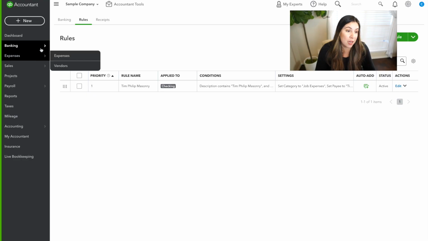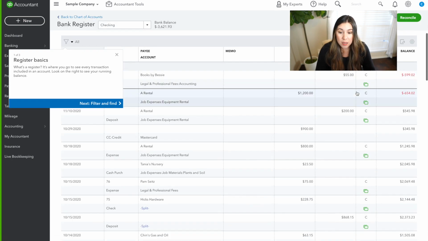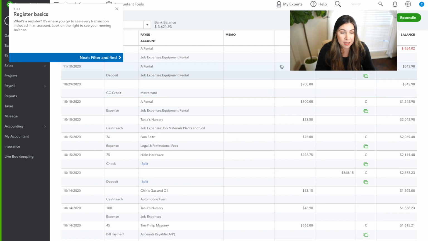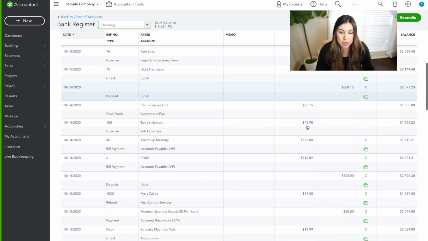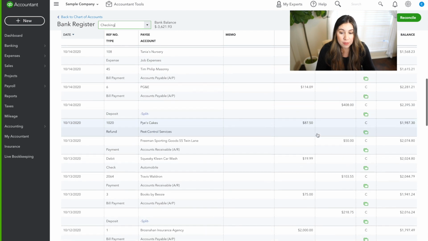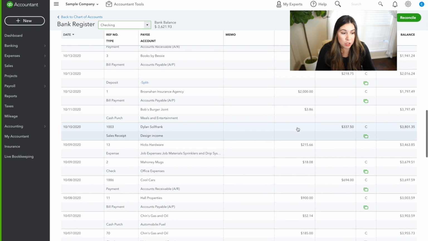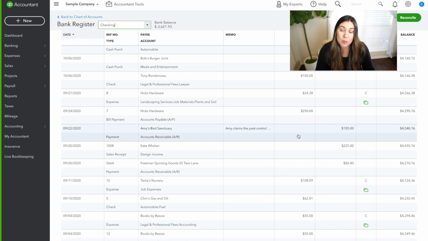So a way to mitigate that is, again, going back into your register and just taking a quick look. Is it something that looks like it has already been entered? Do I see something that's a duplicate transaction? So now if we go back to this Tim Phillip, we can see that we have cleared the bank account for that transaction. So just skim through it and make sure that it's not something that was previously entered and you just entered it twice.